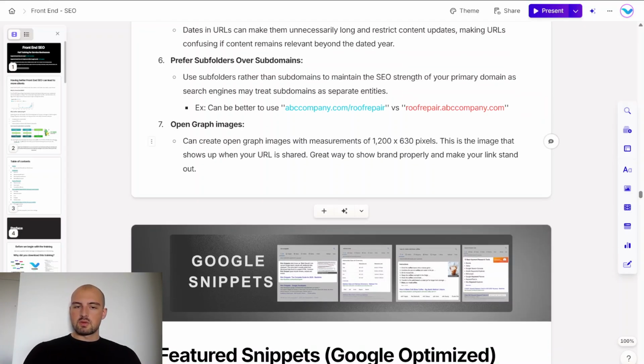Open graph image is the image I was talking about that is used when you're sharing. You can create an open graph image with the measurements of 1200 pixels by 630 pixels. This is the image that shows up when your URL is shared. Great way to show your brand properly and make your link stand out. For one of the businesses we worked with, that link share image actually has their phone number on it. So it shows their business as well as their phone number, so that if somebody gets the link shared, they don't even have to click on the link. They could just call them. How much does that really increase conversion rate? I don't know. If it's one client a year, then it's one client a year. In any case, you could set these up pretty easily.